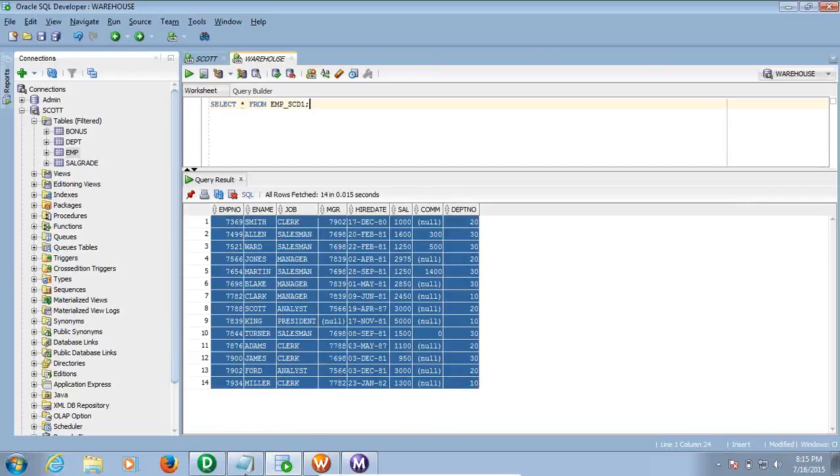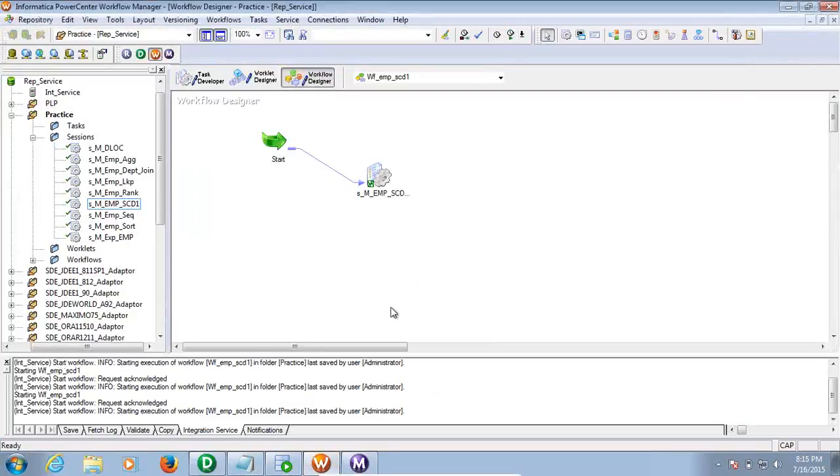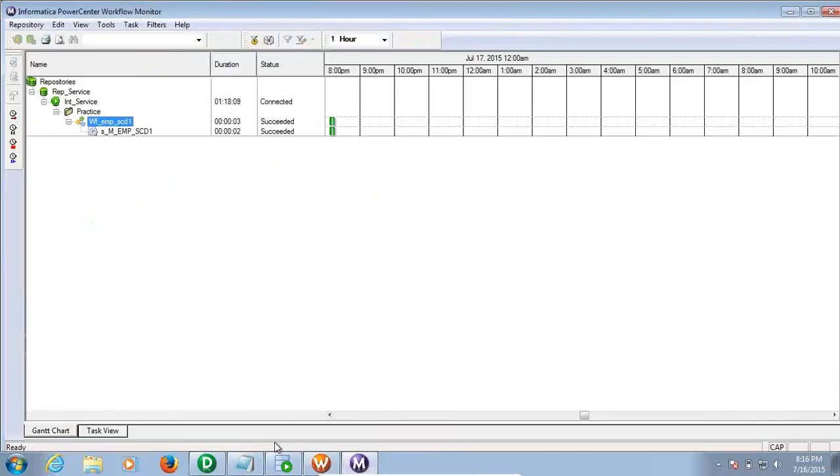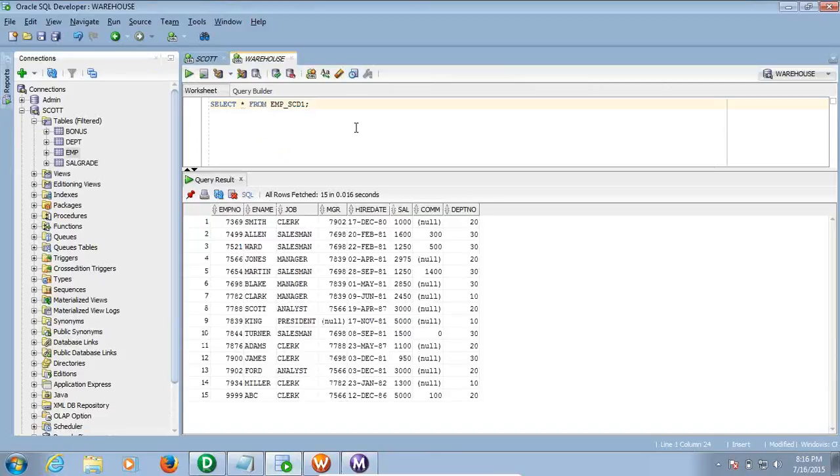Now I am running my ETL. Succeeded. I'm going back to the database and I'm checking. We got this record. So new records are coming and updated records are getting updated. This is what SCD1.